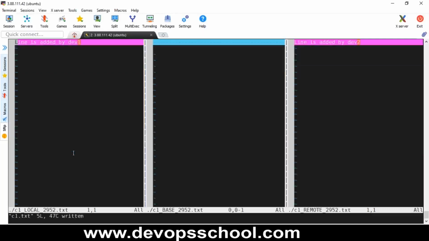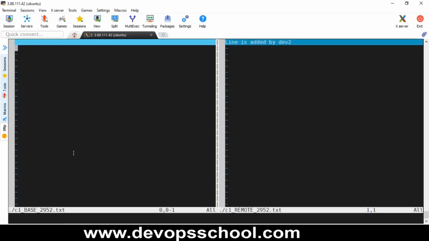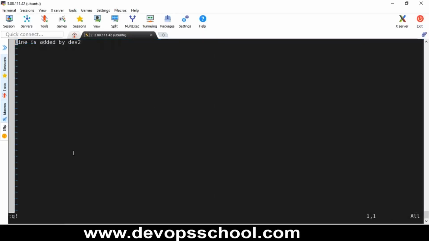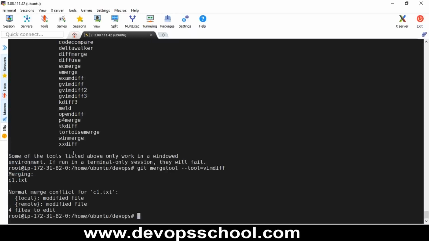Okay, so this is showing that this is the file which dev1 is having. Do you want to save it? I'm saying no, I don't want to save it, q exclamation. Now this file is the main and the dev2. No, I don't want to save it. All right, so these files are just for information if you want to keep them.